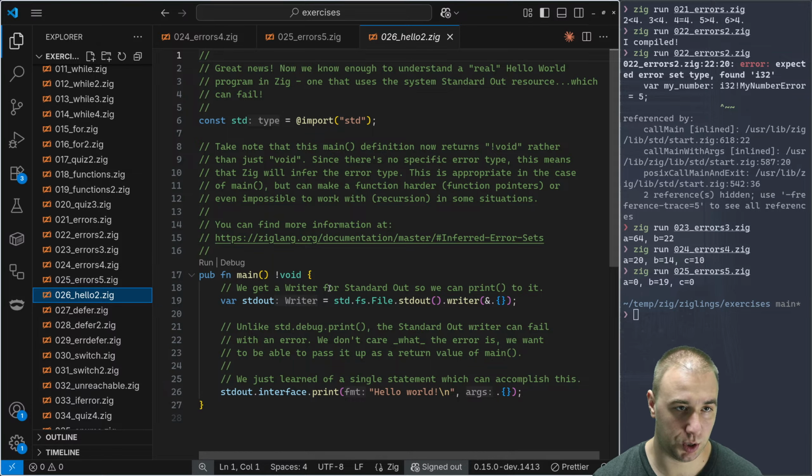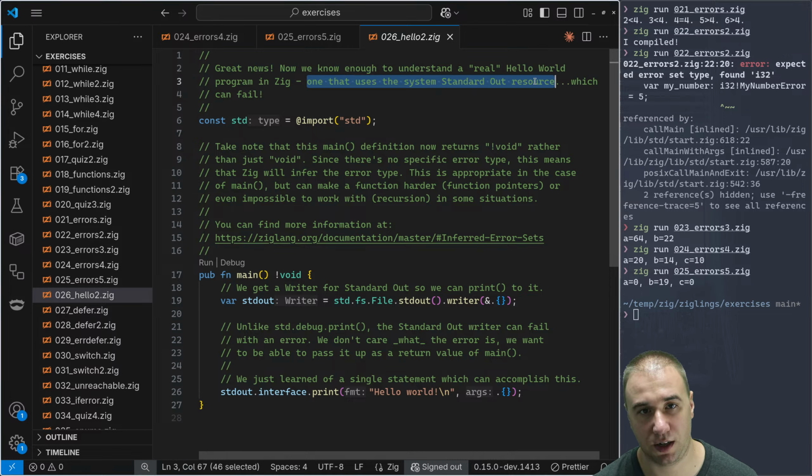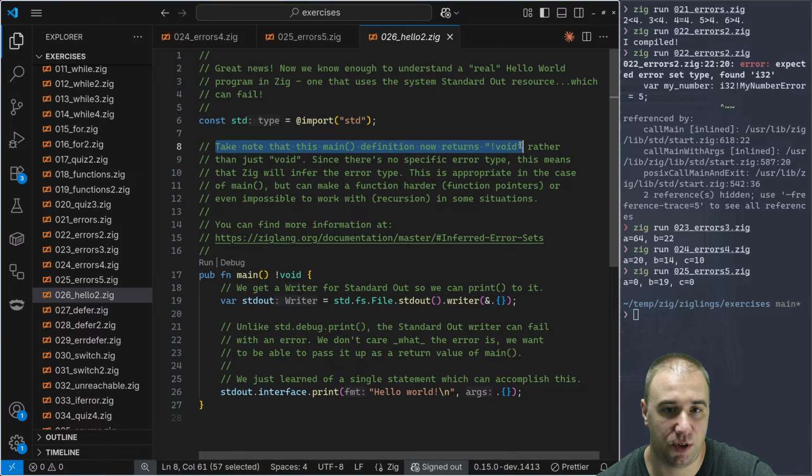So, hello 2. Great news! Now we know enough to understand a real Hello World program in Zig, one that uses the system standard out resource, which can fail. Okay, so take note that this main definition now returns error void rather than just void, since there's no specific error type. This means that Zig will infer the error type. Okay, so that's what it means, it just infers it.